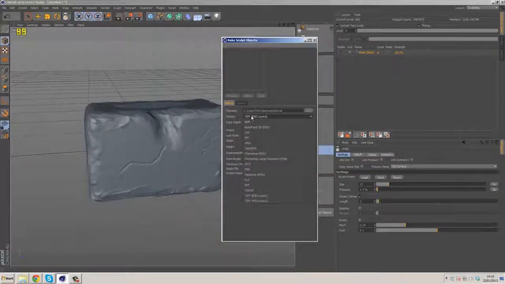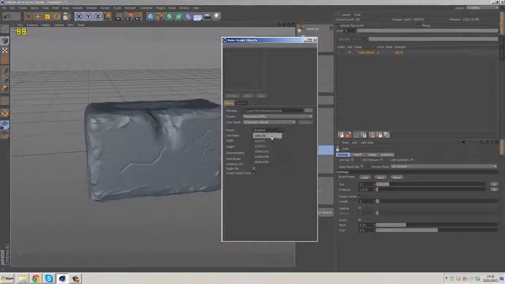Okay, what format do you want to save this as? A PSD. What color depth? 32 bits per channel is fine. Preset, basically size. What size do you want? A custom, 256. I'm going to go for a 1K map. Lock ratio, just in case we actually accidentally adjust these. Super sampling, you can leave that as 0. Pixel border, which is the width between the actual object and the border, 5 is fine.